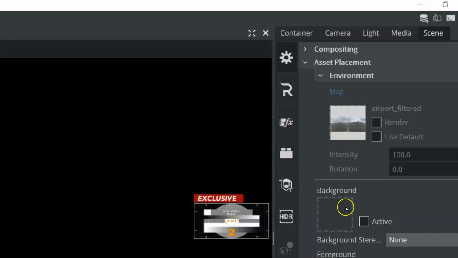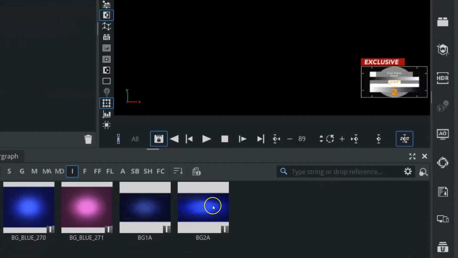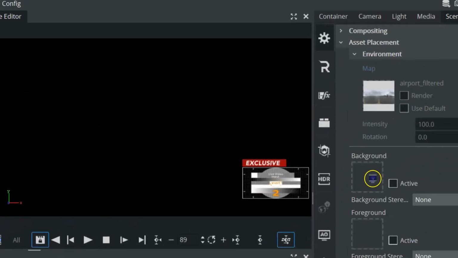We also have an option for a background. So we can place any image in the background that we want, if you want to use it as a design reference or something.